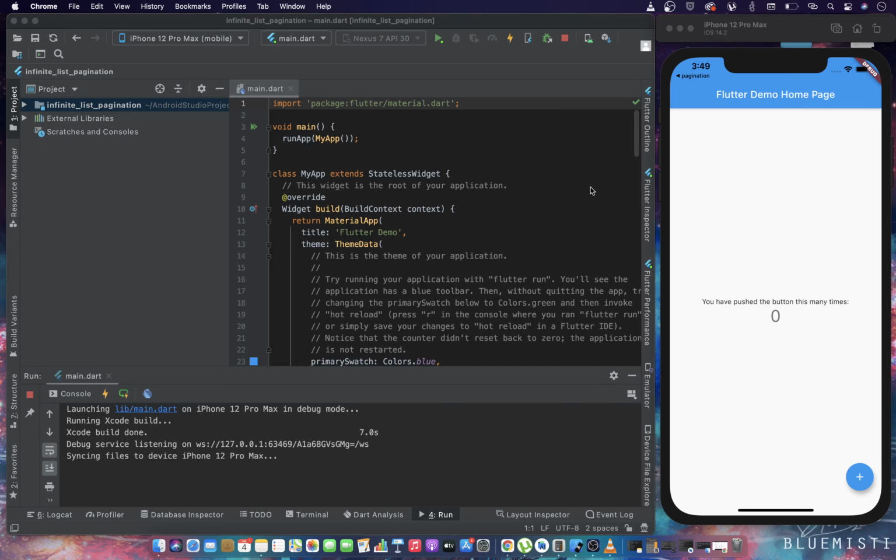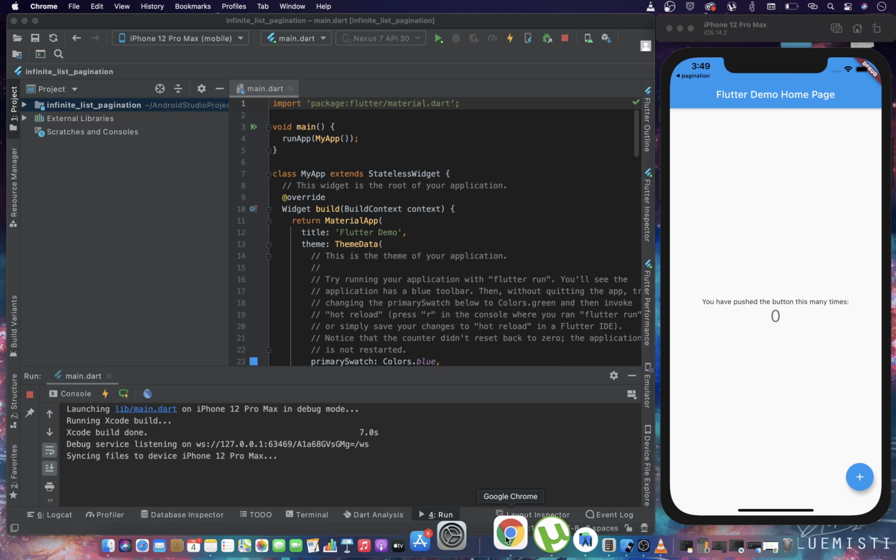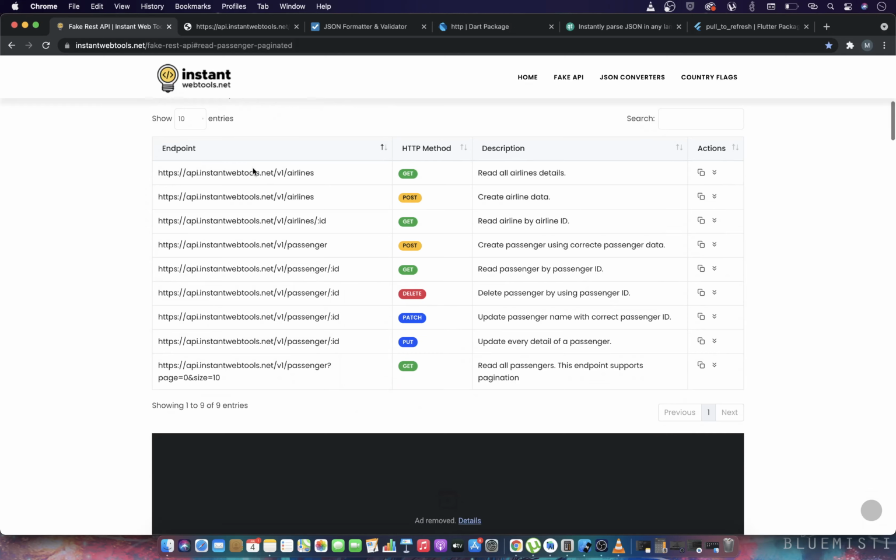So first of all, let's talk about the prerequisites that we are going to use in this tutorial. Obviously, if we want to implement the pagination and the infinite list, then we need to have a list of data that we want to show in the list. For getting the list of data, we have a couple of options.